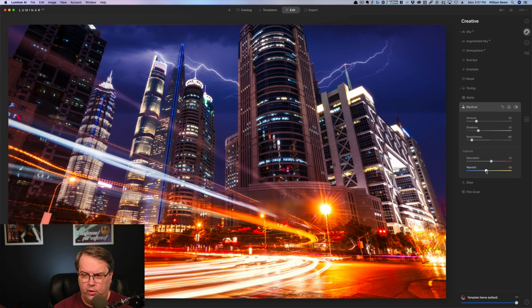Let's see what happens if I cool it down a little bit. And then if I warm it up a bit. I think if I warm it up, this is getting too orange. It's not really working the way I want to. I'm liking just taking a little of the warmth away.